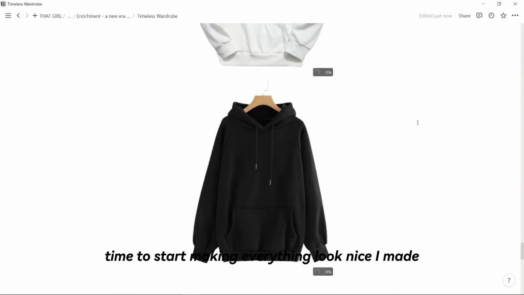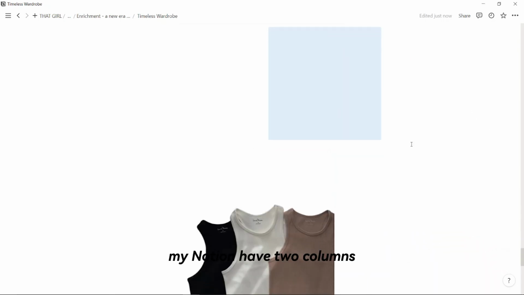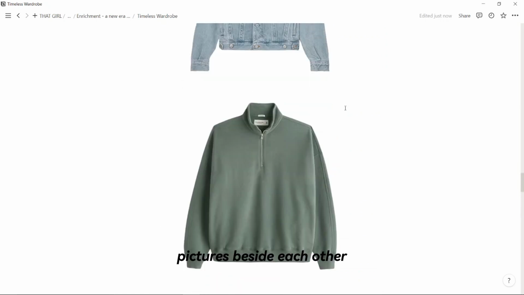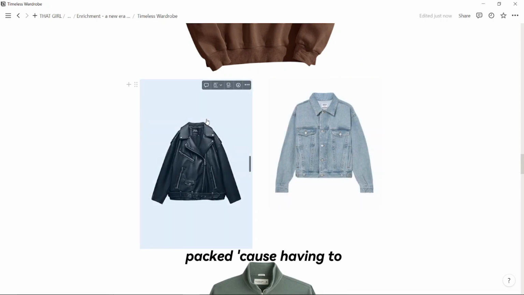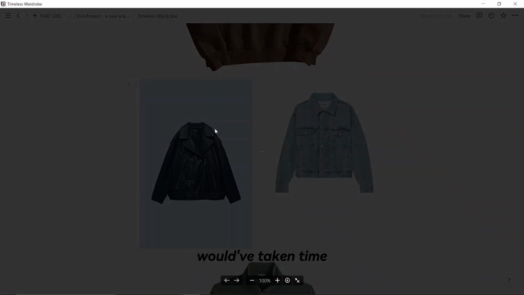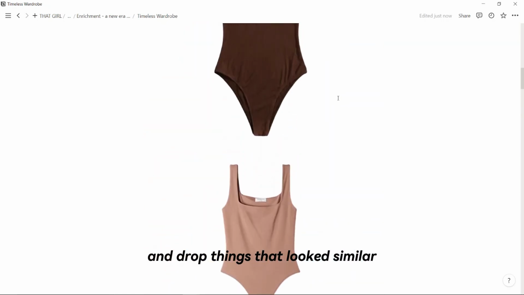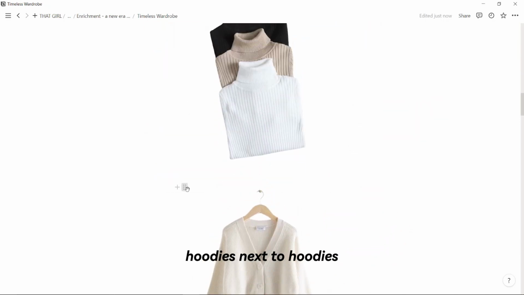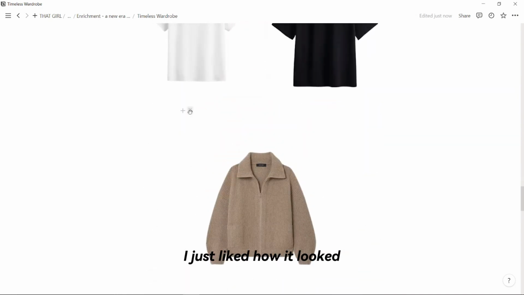Okay, so after that, it was time to start making everything look nice. In my Notion, I have 2 columns by just dragging and dropping pictures beside each other so it looks neater and doesn't look as packed, because having to scroll through each of these clothes one by one would have taken time. So I just dragged and dropped, and notice that I dragged and dropped things that looked similar because I think it looks nicer that way. I put sweaters next to sweaters, hoodies next to hoodies, tops and whatever, but they don't necessarily have to be similar. I just liked how it looked.